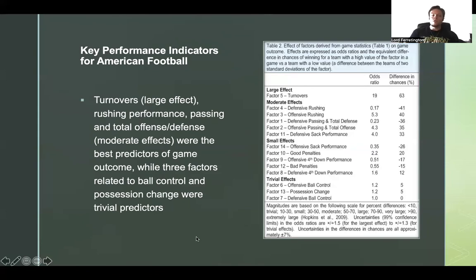Now we look at key performance indicators for American football. Turnovers have the largest effect. Then you have rushing performance, pass and total offensive/defensive plays. These three were the best predictors of game outcome. While you've got the other three factors such as ball control and possession change, they were considered trivial in some instances.